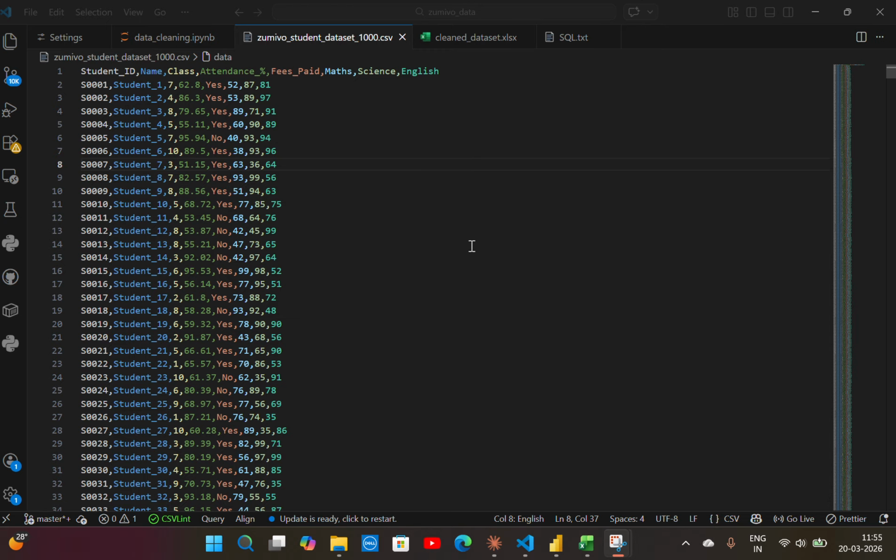This is the raw data, which has 1,000 students and 8 columns. It looks clean at first glance, but when I inspected it, I found three problems. The fee column had fixed caching issues, attendance was stored as text so I couldn't calculate an average, and there were potential duplicate rows. So I opened Python to fix all this.